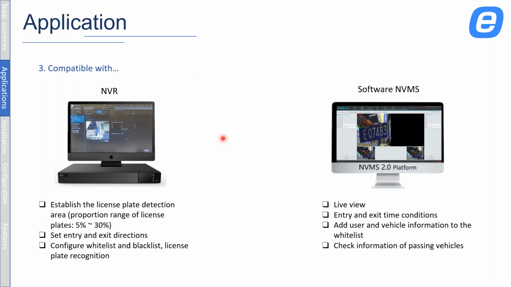Now, the LPR camera does work with other models through the ONVIF protocol, and it has an SD card itself, so you can use it as a standalone. So you can have the database itself and look up the database from the camera itself.